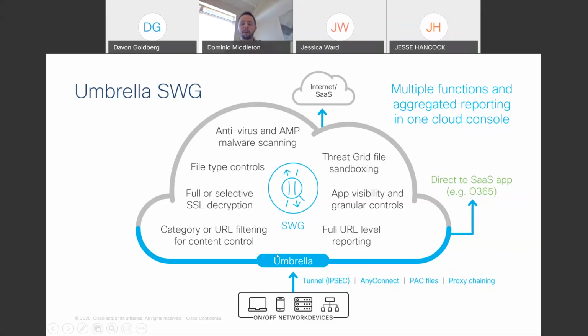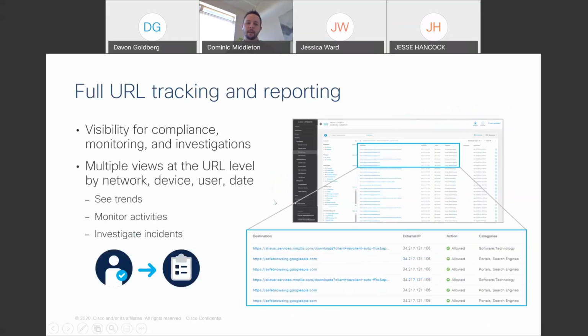So it's going to go through the secure web gateway. We'll look for any malicious threats in that vector. And then if it's good to go, it goes out to the internet or your SaaS applications. So yeah, kind of a cool way of doing security there.